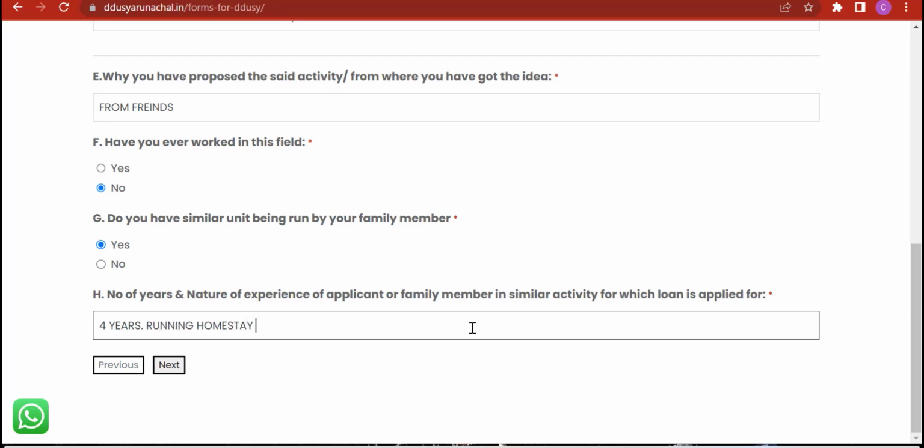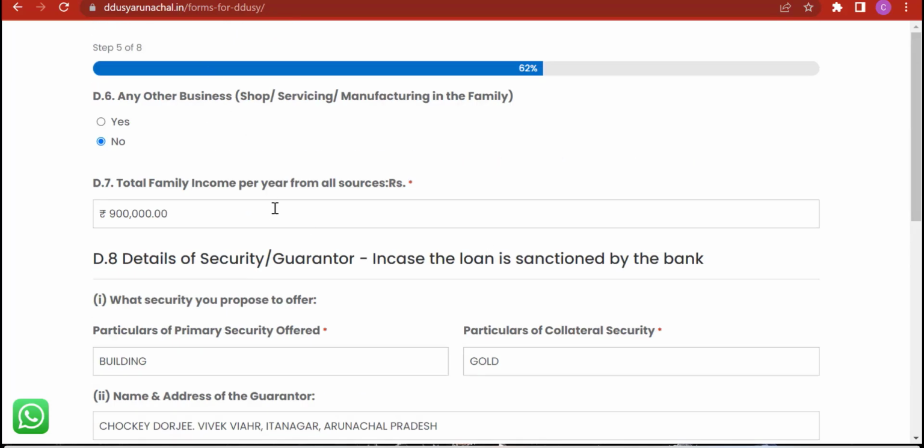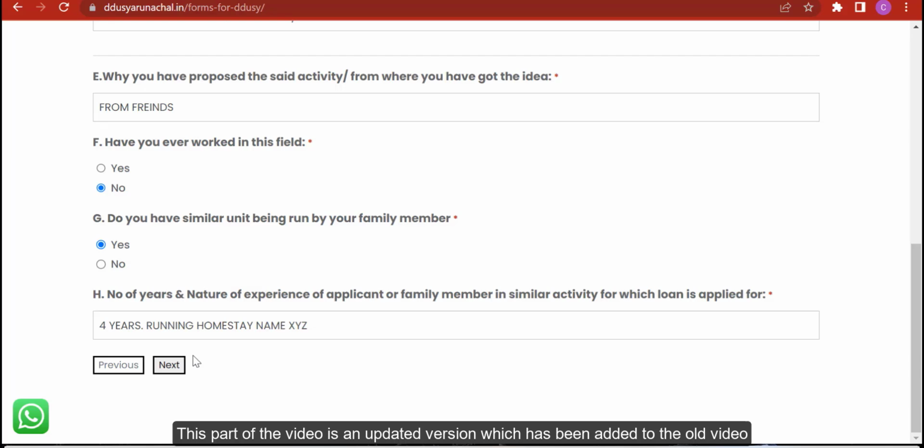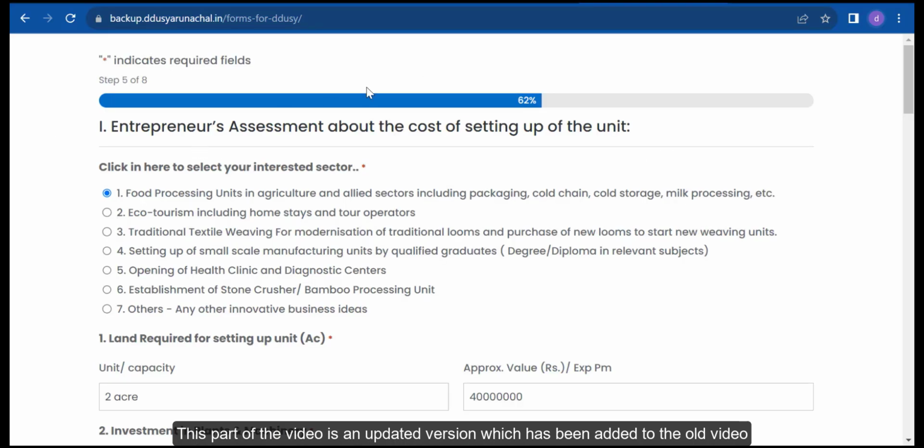Named XYZ. Okay, now we are done with step number 5. This is a multi-step form. So click on the next button. Okay, something very important here.